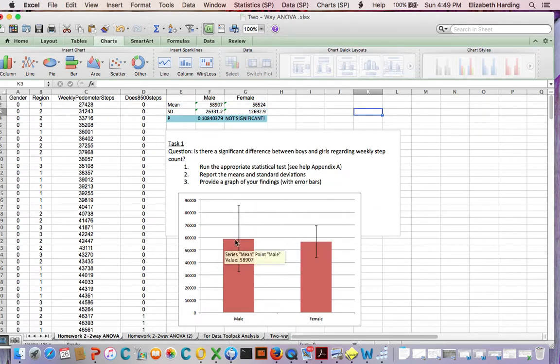In order to get the error bars on, I just want you to notice that the male error bar is quite large compared to the female error bar, and you can check this. You look at the standard deviation of the male data and it's over 26,000 steps versus the female data, which is over 12,000 steps. So the male standard deviation is more than double that of the female. So this makes sense. This looks proportionately correct.